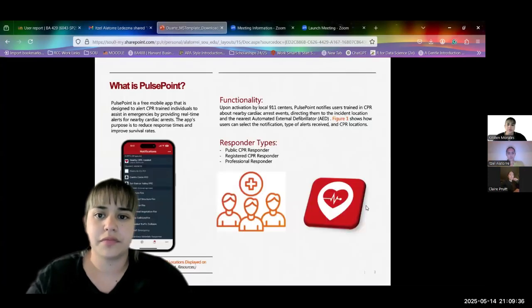So, what is PulsePoint? PulsePoint is a free mobile app that is designed to alert CPR trained individuals to assist in emergencies by providing real time alerts for nearby cardiac arrests. The app's purpose is to reduce response times and improve survival rates.